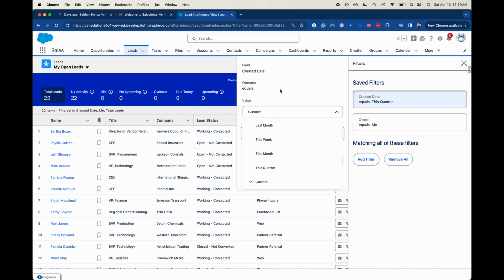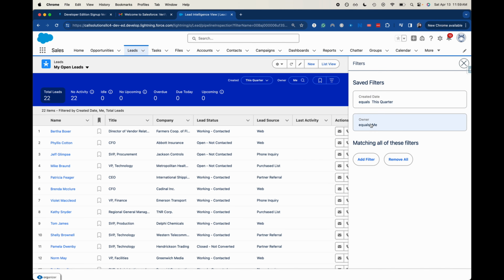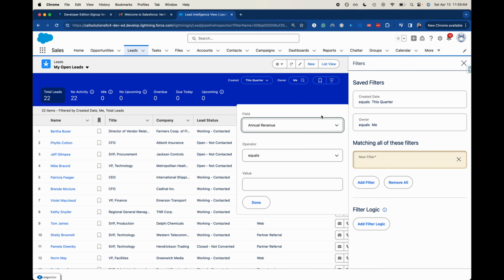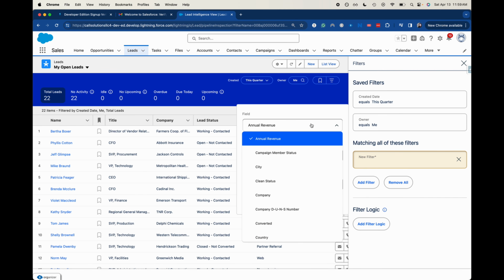And then we could filter down the created date. We could choose created this quarter, last month, this week. Let's do this quarter. This one's the biggest option and the biggest filter. I'm going to add another filter here. You could filter it down by annual revenue.